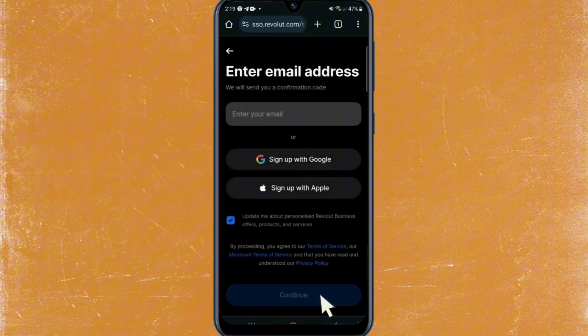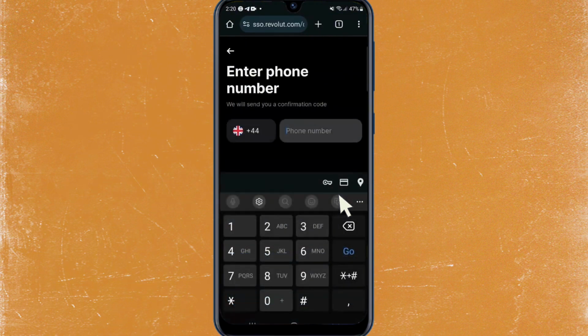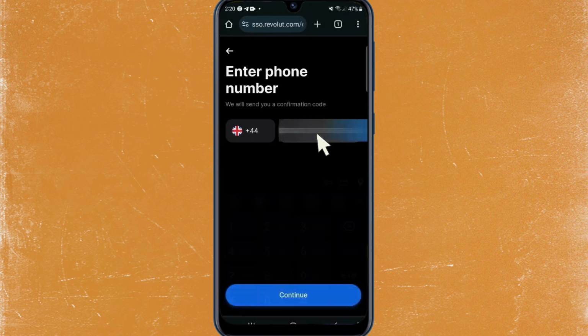Then once you tap on continue, it will ask for your email, so you can sign in with Google or with Apple. And once you've entered your email, it will ask for your phone number, so we'll just have to type in your phone number here. Now it looks something like this, and then you just have to tap on continue.